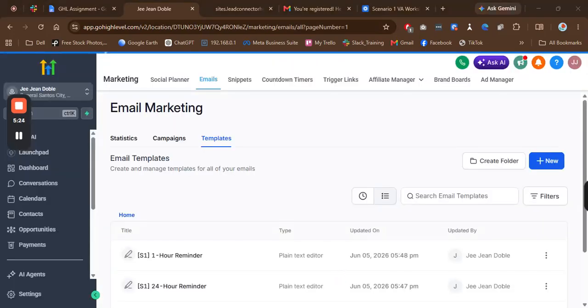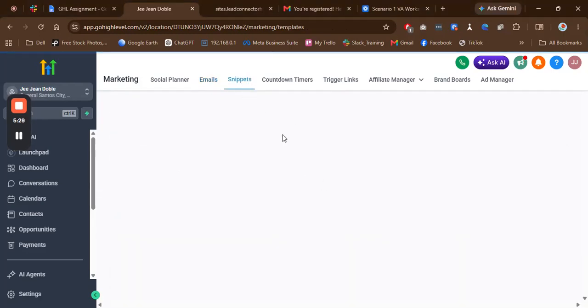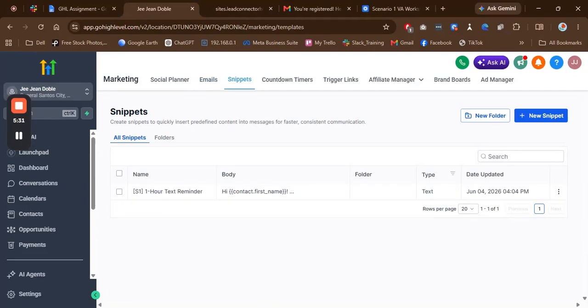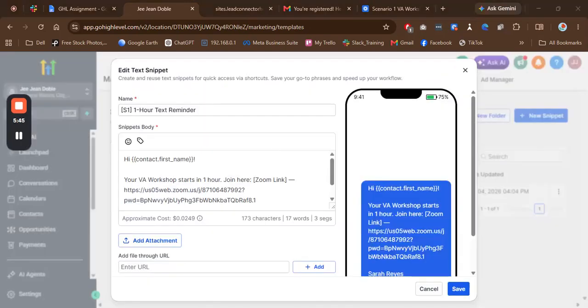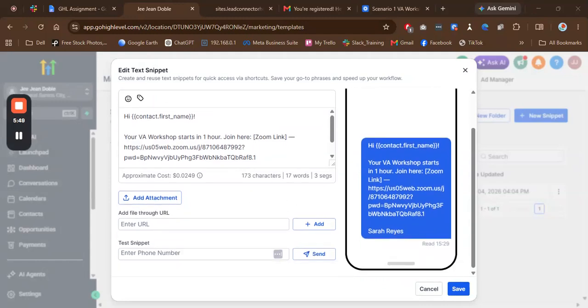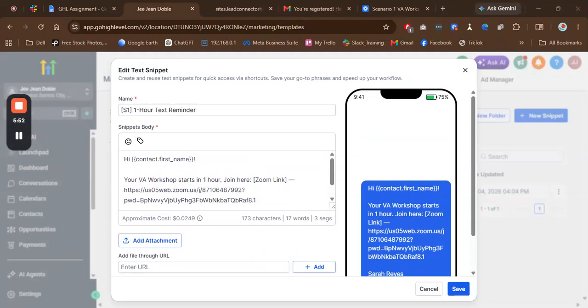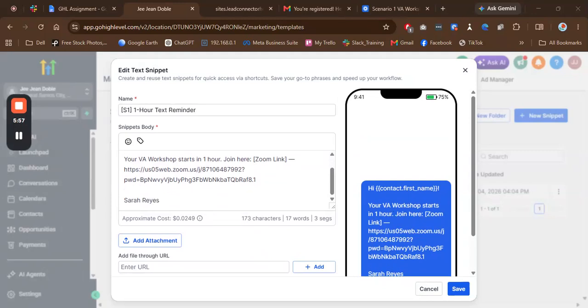I also created an SMS reminder here in snippets. This is the SMS reminder that gets sent 1 hour before the event. It includes the attendee's first name, a quick reminder, and a Zoom link. This message is short and straightforward, so it's easy to read on mobile devices.